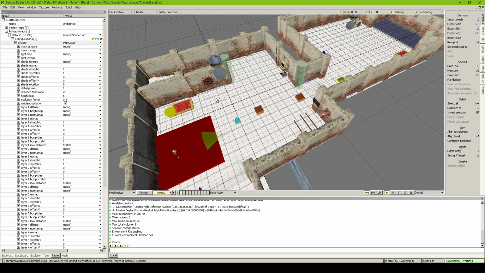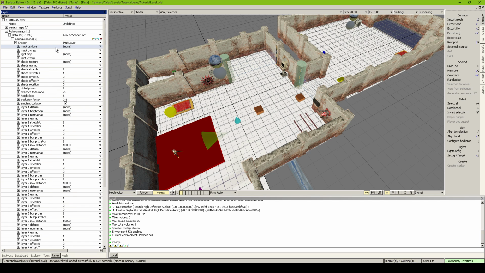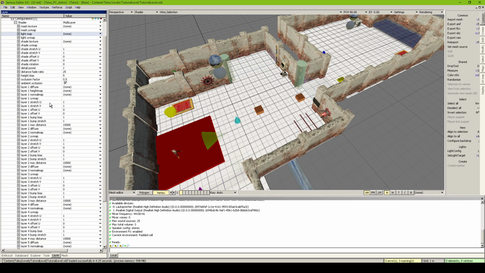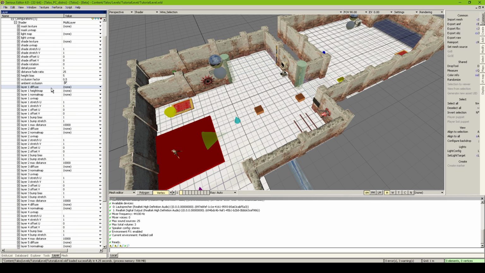What this does is it colors your surface white, and what you see is different options. First, we got a mask texture. The mask texture is actually a texture which defines where on the map which texture should be, and the UV map to that. Light map, shade texture, we just ignore this, and here we got the options for the different layers. So we got layer 1, layer 2, layer 3, layer 4, and layer 5.